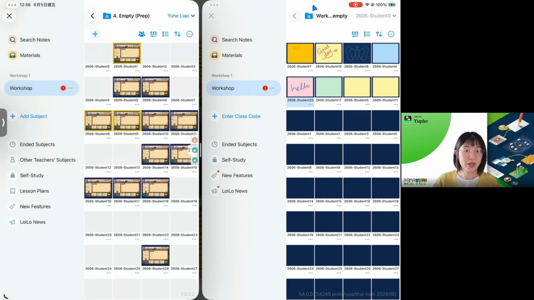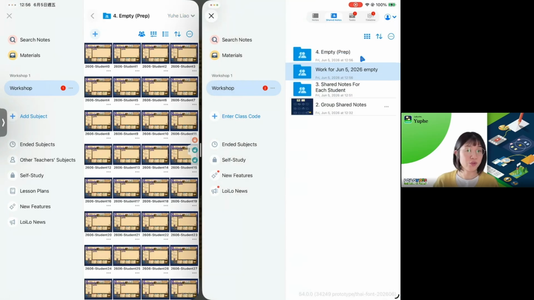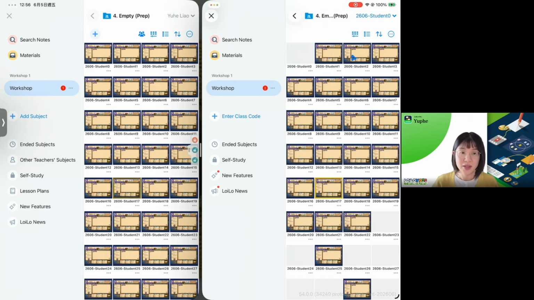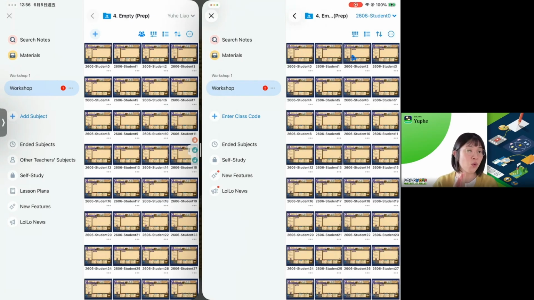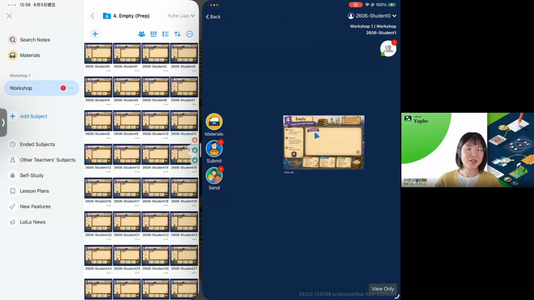So everybody, please click on back. Did you see that there's a new folder called empty prep? If you click on it, can you see that I've just sent you all the template I've made, right? If you click on it, you cannot write anything. The reason I do it is because if you give them the template, the student will go straight to do it instead of listening.